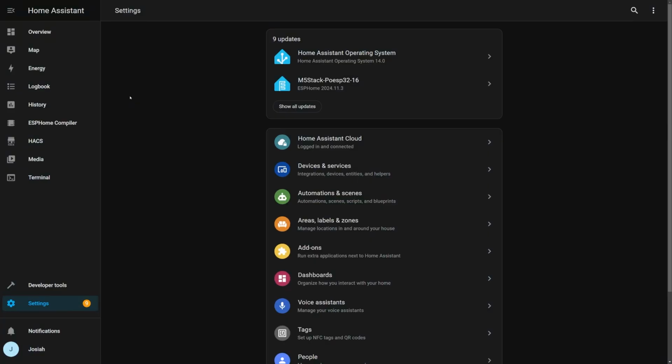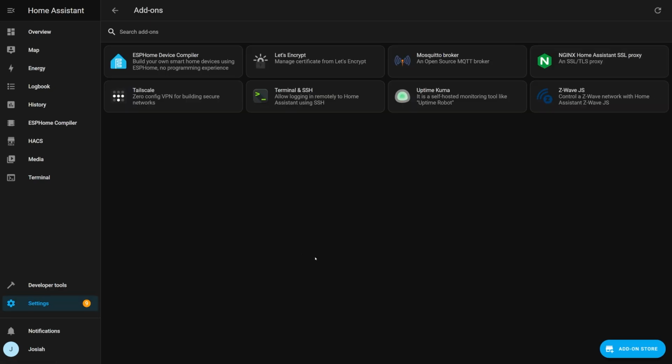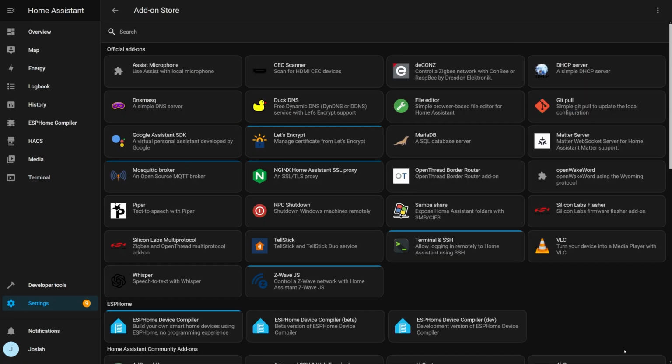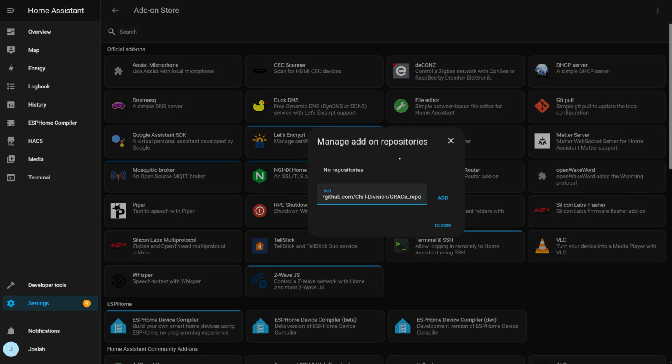So what we're going to do to install it, we're going to launch Home Assistant, and we're going to go to Settings down the bottom, and then we're going to go to our add-ons. From here we're going to visit the add-on store down the bottom, and then we're going to click on the three dots at the top right hand corner there. We're going to go to Repositories. We're going to paste the link in, and we're going to add ours.